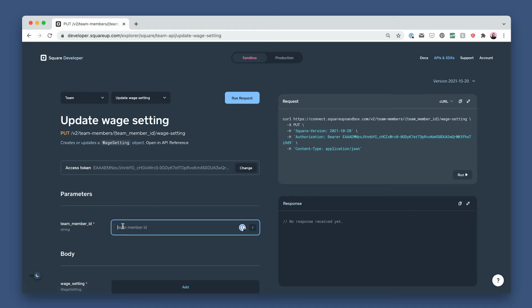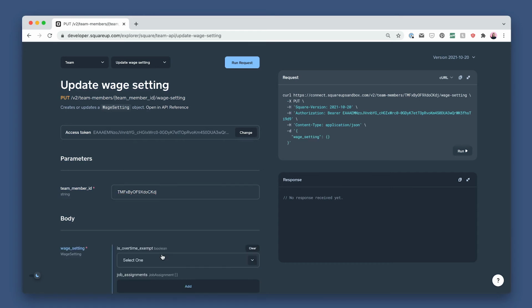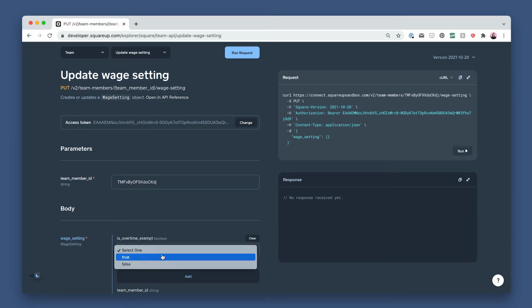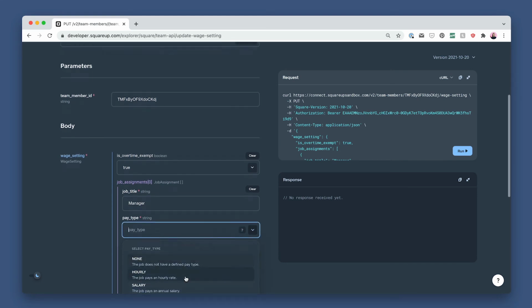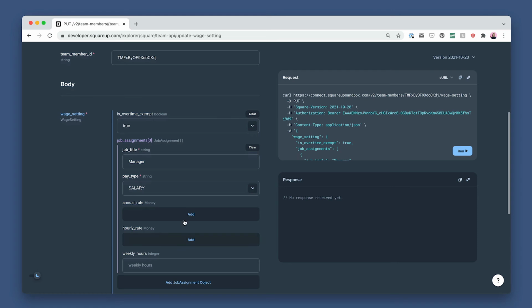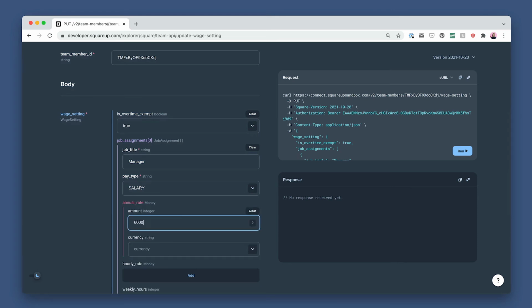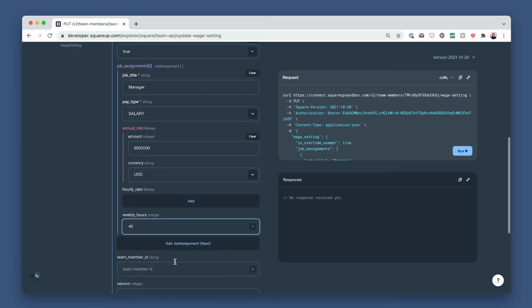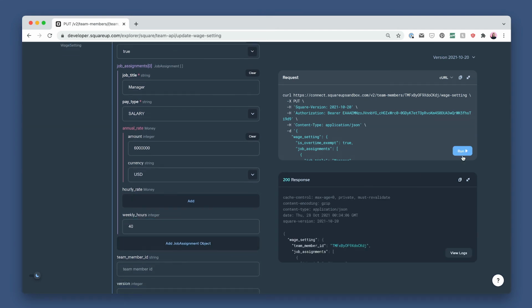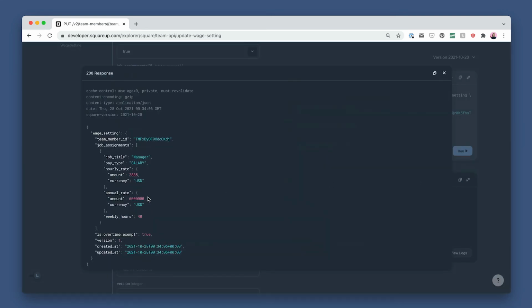So to start, I'll paste in Lucy's team member ID and then add wage setting and set overtime exempt to true, then add job assignments, set the job title to manager, pay type to salary, and now set the annual rate to 60,000, which is 6 million in cents. Set the currency to USD, skip the hourly rate, and lastly, just set the weekly hours to 40, and run the request. Cool, so let's open this up, and as you can see, we've successfully updated this team member to be a manager making $60,000 base salary in the US.